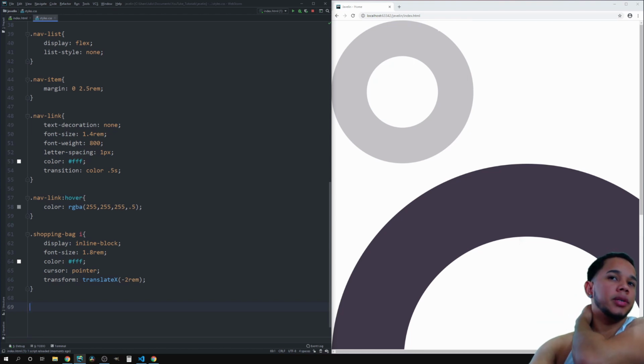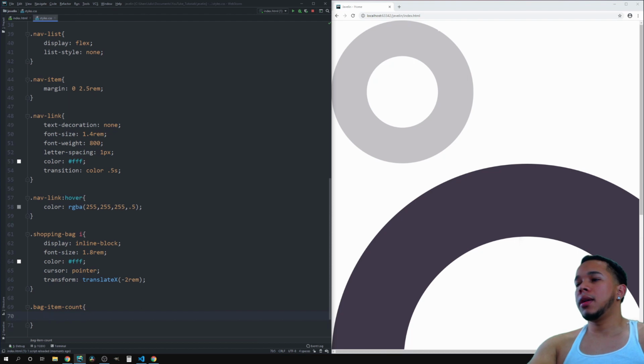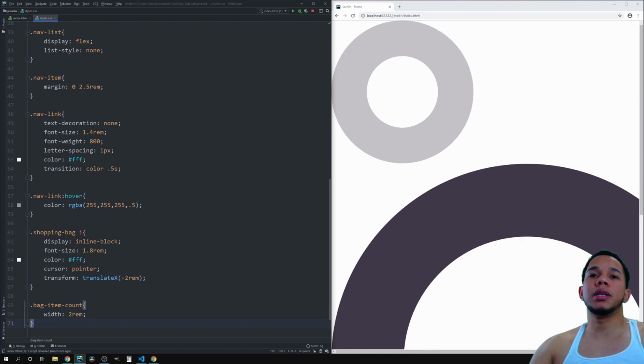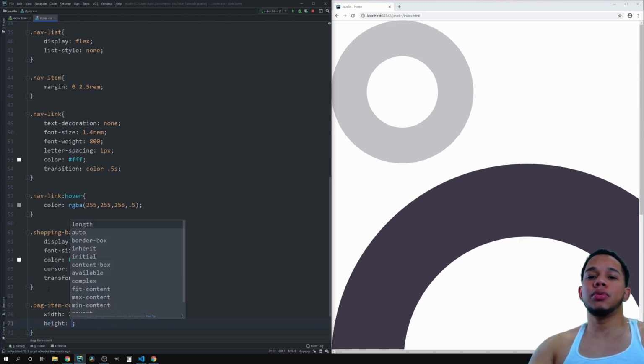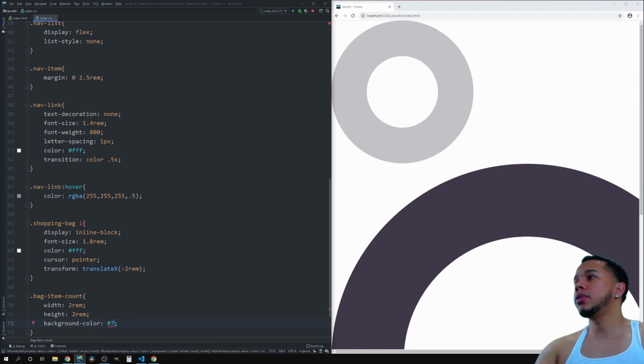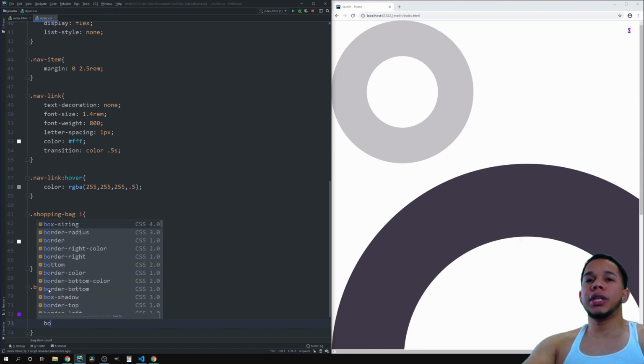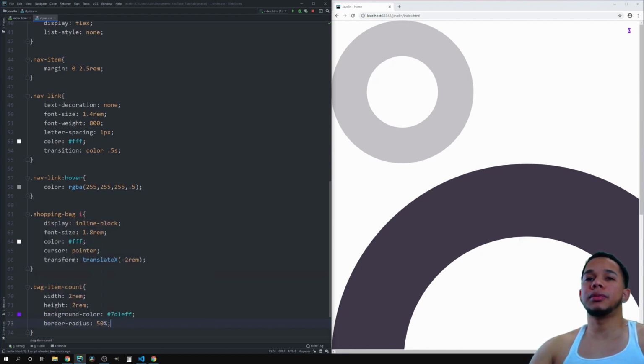And what I want to do next is select the span inside of it. So remember we gave that a class of bag item count. And I'm just going to give it a width. And then the height is also going to be of the same value, which will be 2 rem. Then I want to apply a background color. And that's going to be a shade of purple with the following values. So 71E and then FF. What we can do next is apply a border radius of 50% just so that we can make it round.